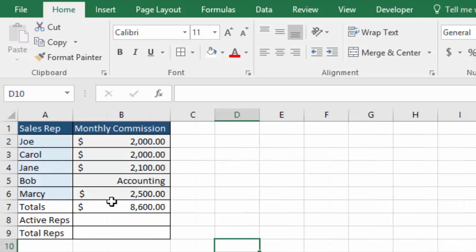And of course, I've cleaned up our spreadsheet again here so that it basically just includes the monthly commissions. And I've added a couple of totals here. We want the number of active reps. So for instance, if Bob is out on accounting, we want to count just the reps that are actively selling. And then we want to count the total reps, so that it'll count all the reps that are actively selling as well as anyone who's not.